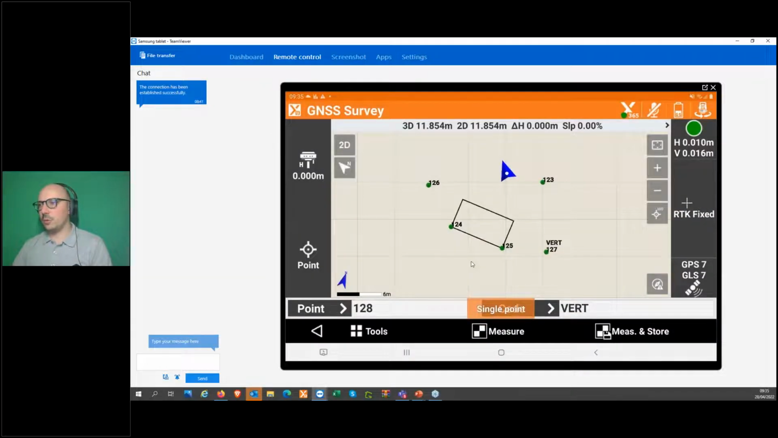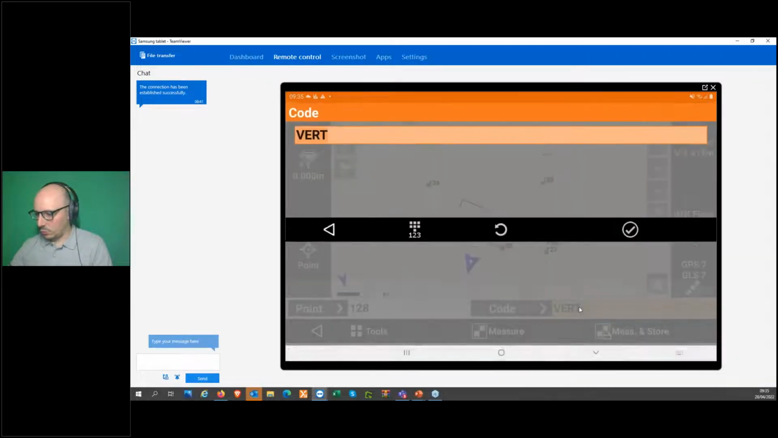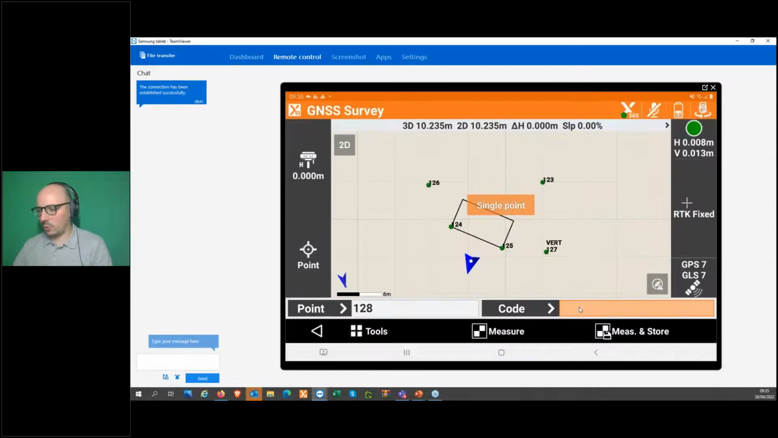So I measure a new point. Let's do a normal point. I measure this point. Now let's go here. Okay, I measure this point. Now I move, even without measuring the other point, and you see I can see live the 2D distance, the 3D distance, and the slope to this point.